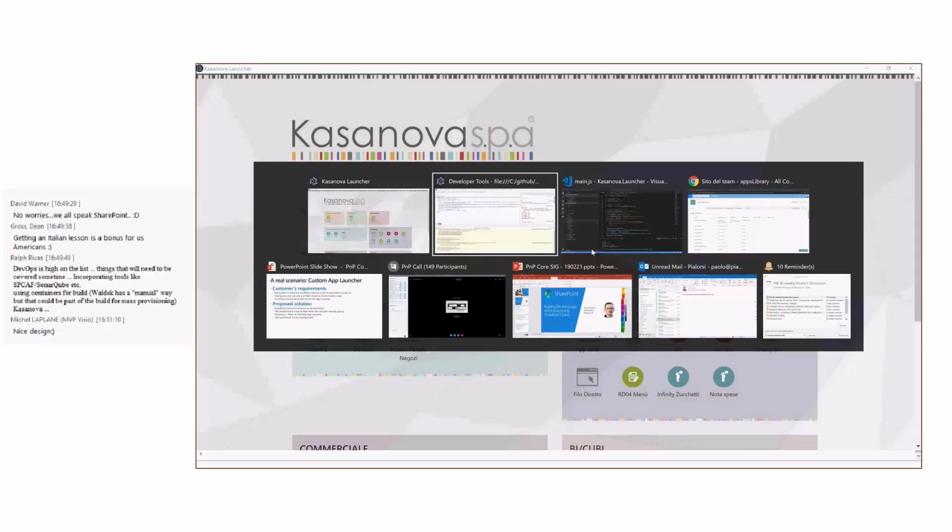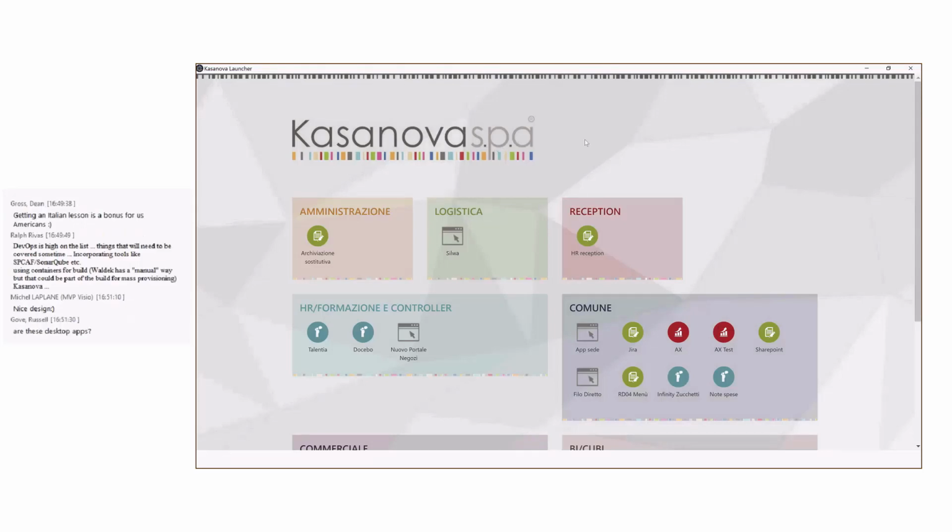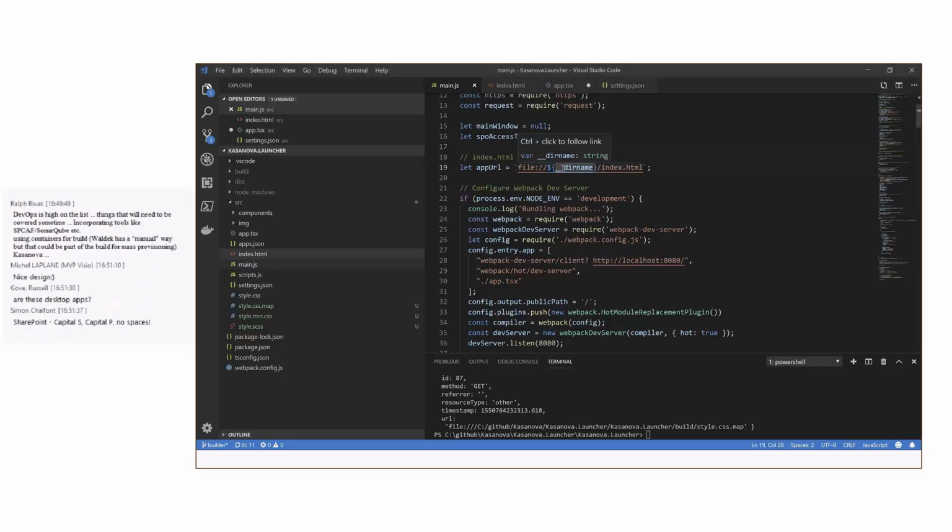Just for the sake of completeness, here we have the developer toolbar because I am in the developer context, and you can appreciate the fact that under the cover there is a real HTML application which is running inside the Chromium platform in the Electron.js solution. So let me close this application, and this is the source code of the Electron.js app.